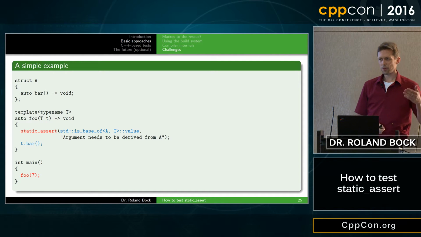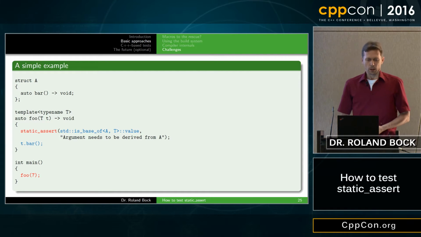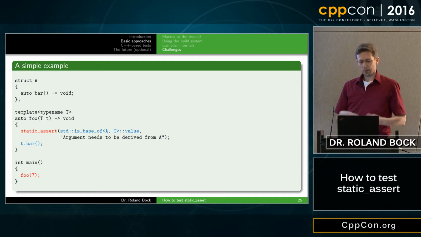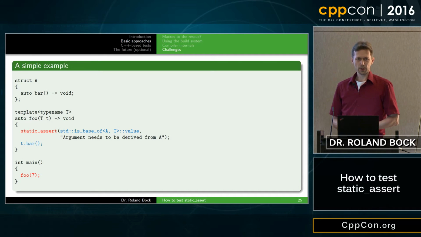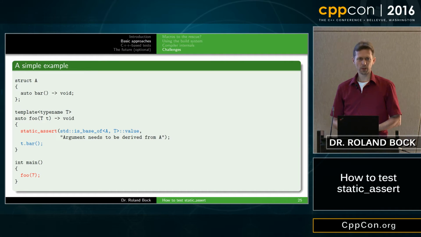We're going to use this example throughout the talk, basically, with very little variations. So let's try to understand what's happening. We have some struct A that has a function bar, returns void. We have a template function foo that can be called with any type. And the author of the function thought, well, it would be probably very good if this type T would be either A itself or somehow derived from A. Okay, and we test this with this std::is_base_of. And if this condition is not fulfilled, then we fire a static assert and call t.bar afterwards.